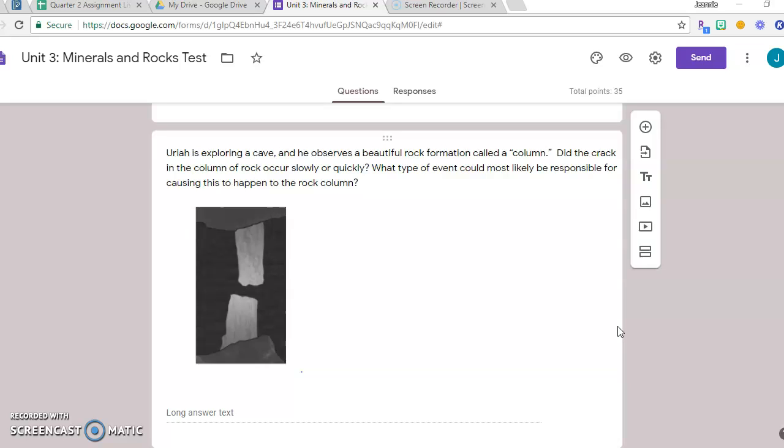All right, our third question. Uriah is exploring a cave. He observes a beautiful rock formation called a column. Did the crack in the column of the rock occur slowly or quickly? What type of event would most likely be responsible for causing this to happen to the rock column? So was this a quick break or a slow break? And then what do you think caused it to occur?